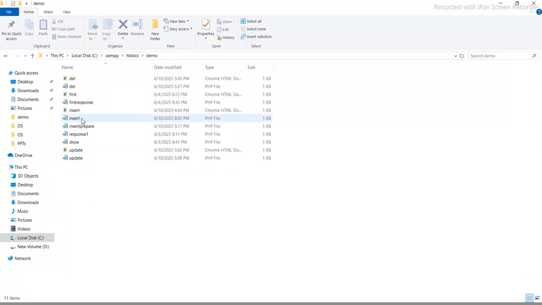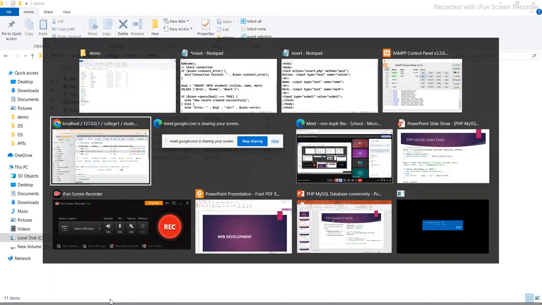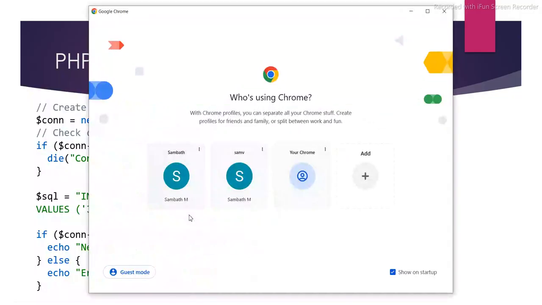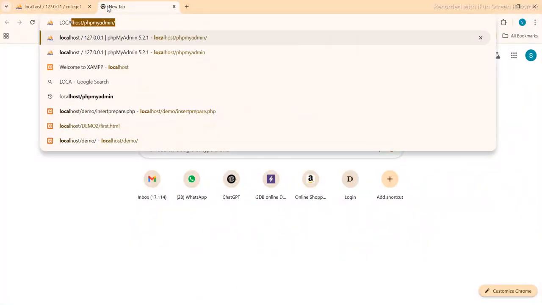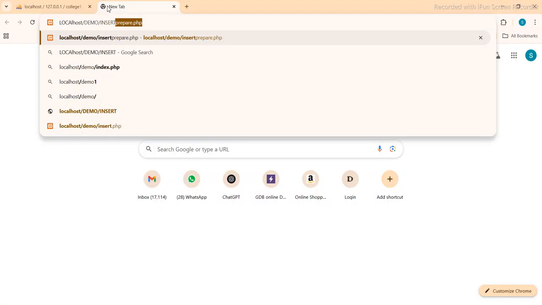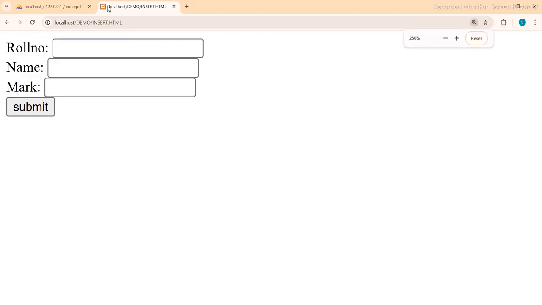Now I am going to open this HTML file. As I already told you, you should not double click and open the file. Instead, go to the browser and type localhost/demo/insert.html. You can see here we have created an HTML file with three text boxes: roll number, name, mark, and a submit button.